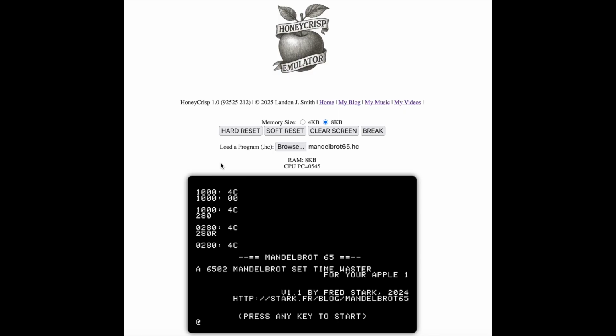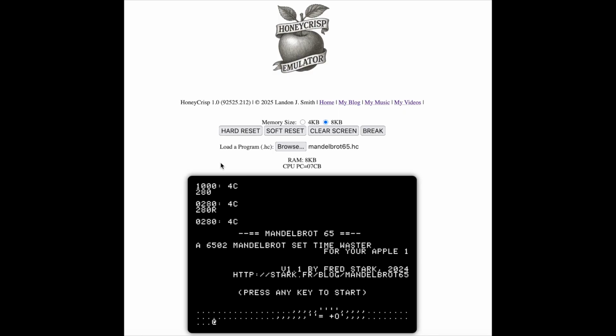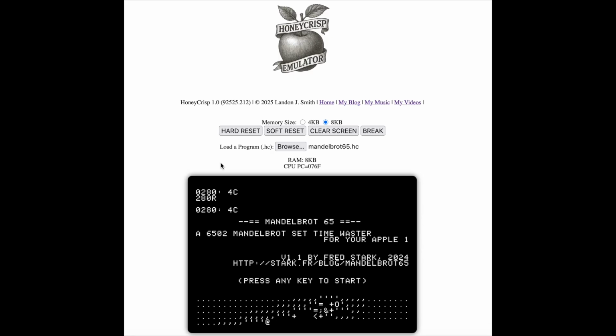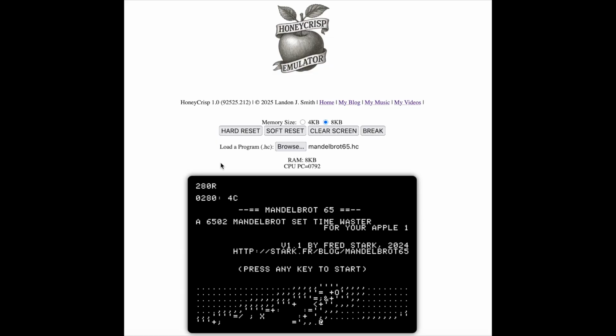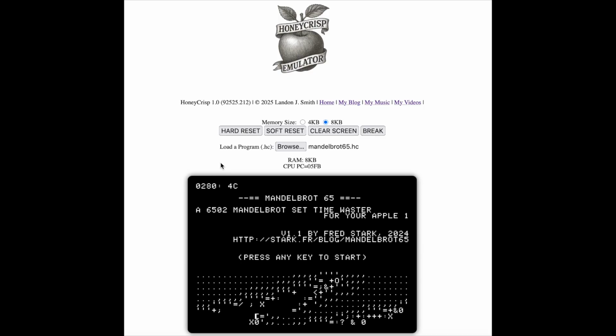And so if we press any key, you can see here that it's running as it would on a real APPLE-1 with 8 kilobytes of onboard memory. And it runs just about as fast as a real APPLE-1 as well. And so everything's working well there.